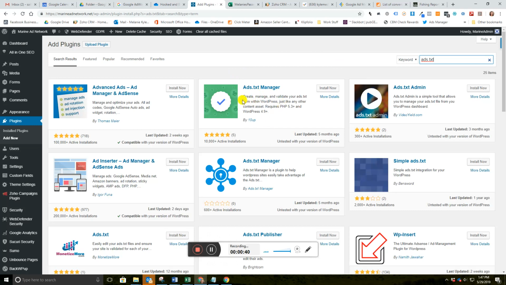Right, and the one you're looking for is Ads.Txt Manager. So you can see here the one that I have up in the middle. That's the one we're going to install. So go ahead and click Install Now. Okay, once you have that installed, go ahead and click Activate.